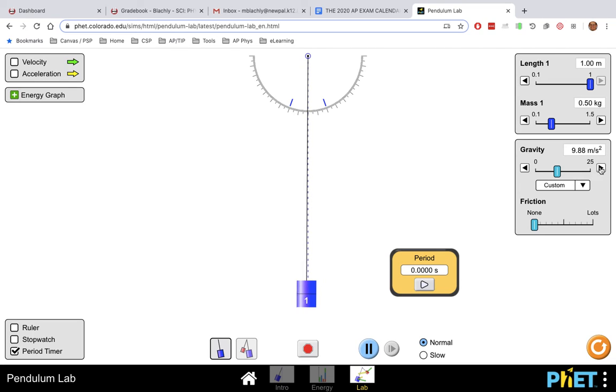If you bump these here, it'll say custom. We just want to make sure we're on Earth. And make sure there's no friction. And then you can stop the pendulum. It tells you to pull it back to 20 degrees. Right up here in this corner, it's going to tell you what angle you've pulled it back. So this is like a protractor here.